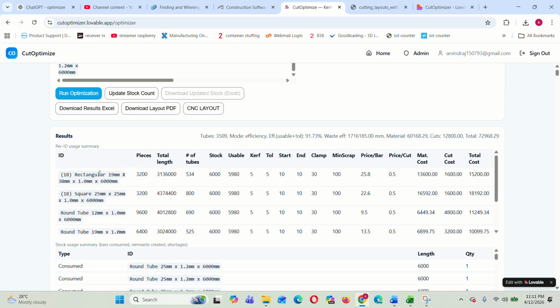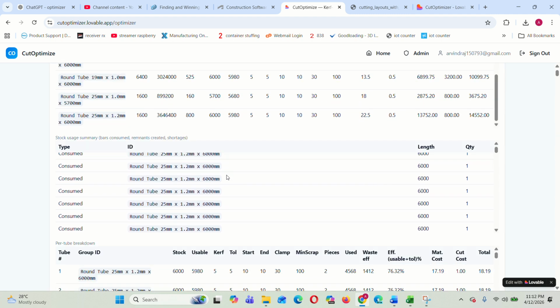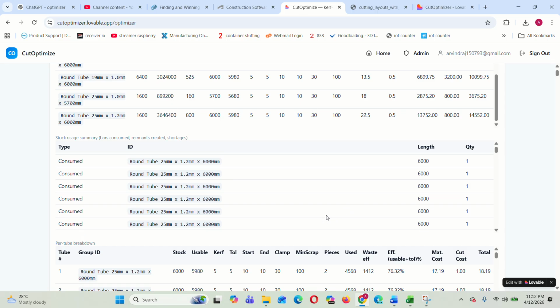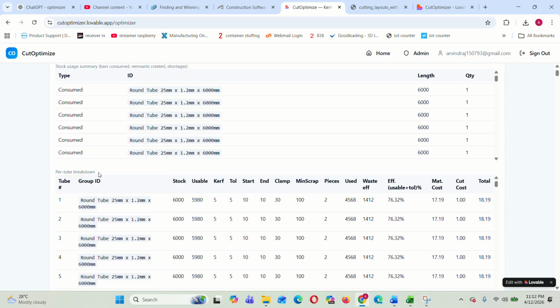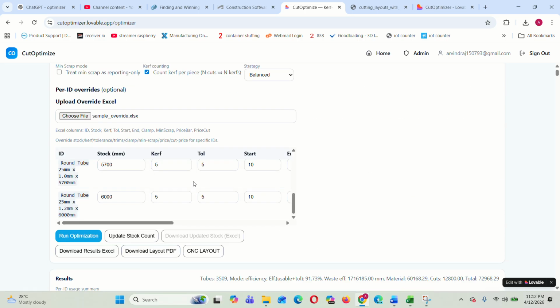And this is the per id usage summary, where you have 3,200 pieces from this rectangle tube, and the number of tubes that was used is 534, your stock value, and so on. You can see the per id breakdown as well for each material, how it was used. But what matters to you is actually the stock count.